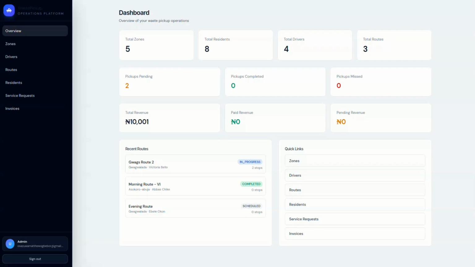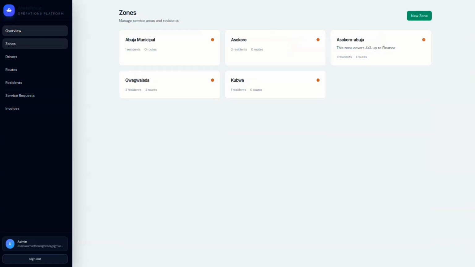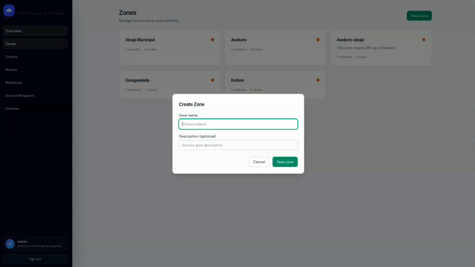So sign in. Here's the dashboard where they can see their portals, their zones, their routes, their drivers, their residents, and service requests made. So there's a zone. A zone is like an area, for instance, Metama zone or Yanyan zone or something like that with many routes, so those routes can cover different residents.